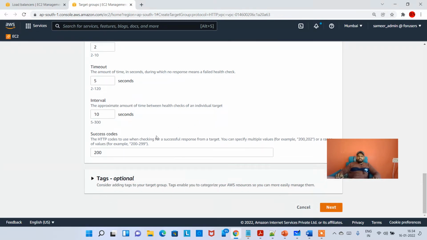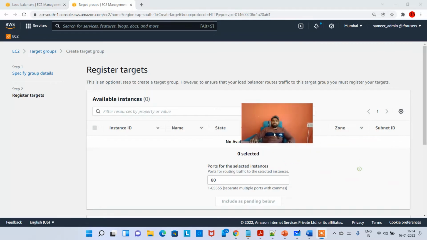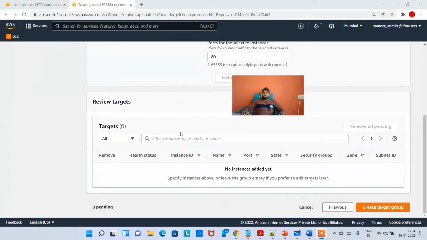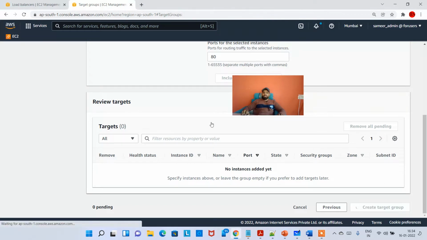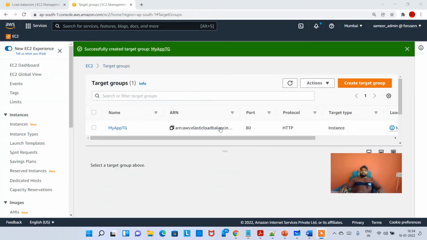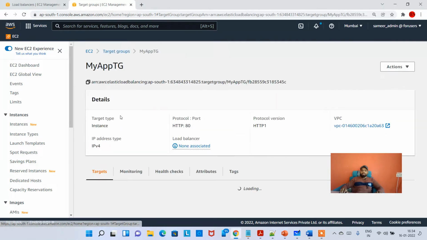And next, I don't have any instances to launch right now, because we are going to launch instances using the auto scaling group. So just click on create target group. The target group is created. Remember, the my app target group is created.